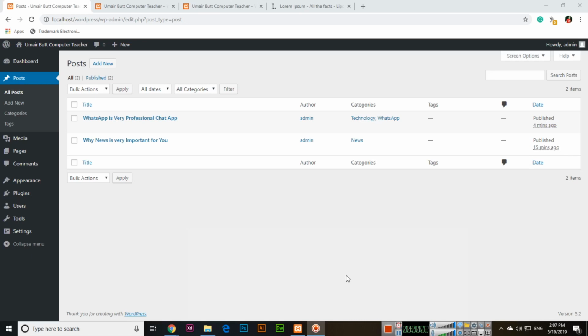Hello friends, so in the previous video we discussed the post elements blocks. Now we will discuss the media section, as we added some images in the media.